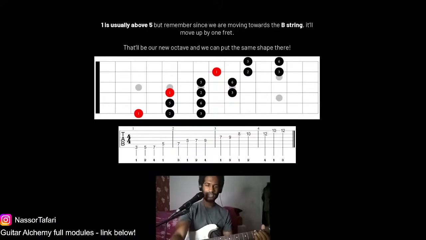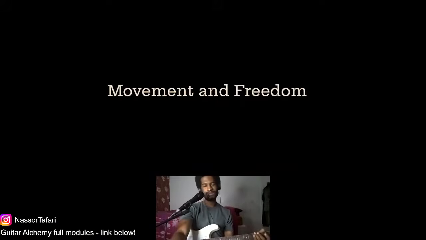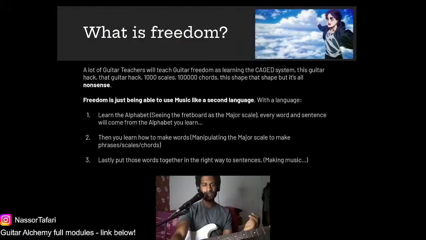Lovely stuff. Movement and freedom. Okay, so this is basically my secret sauce to moving about on the fretboard and doing all the stuff I can do. So what is freedom? Okay, if you get the reference in the top right corner, then you're goated.